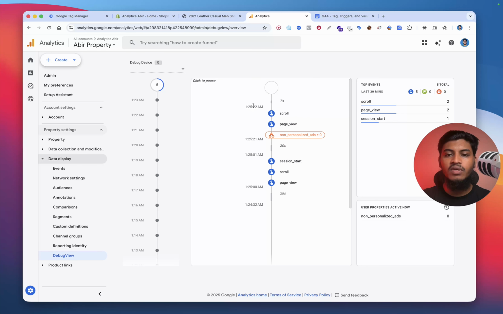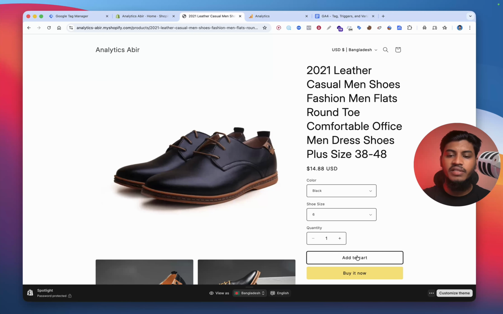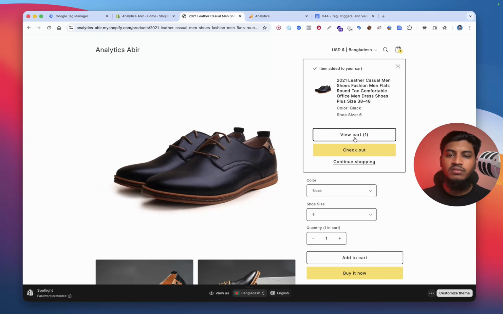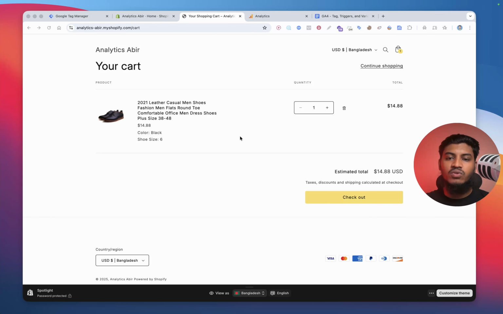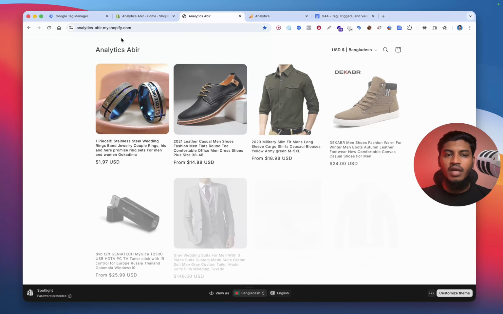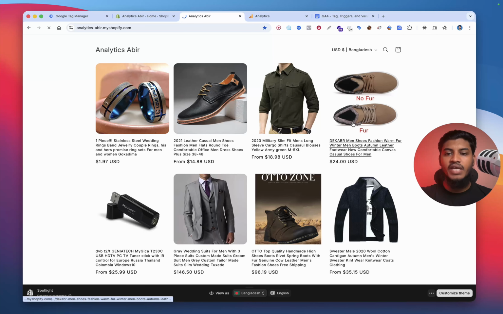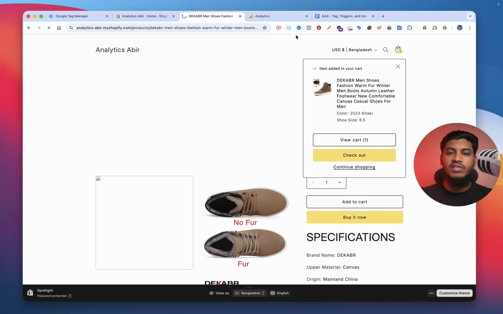debug view, and you can see the page view event is fired and GA4 has received the page view event. If I select add to cart, then select view cart. In the view cart section, I remove this product to test whether our setup is working correctly or not, and again I go to the website homepage and select another product, then I will go to the checkout.